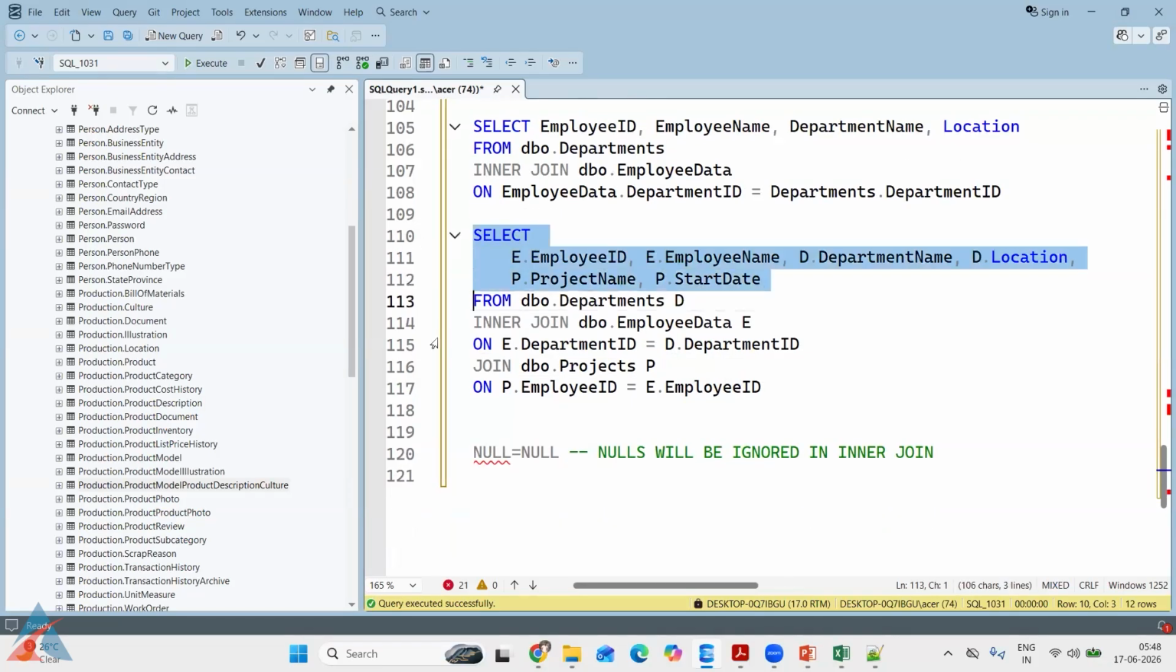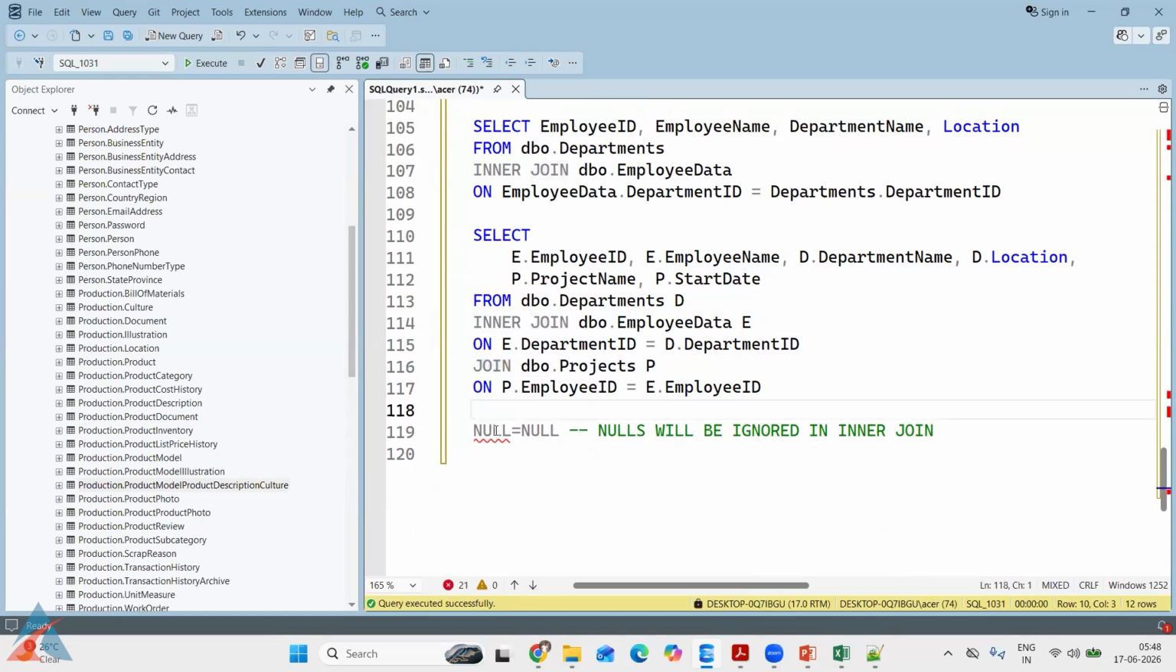So this is what the inner join is. We can specify inner join or simply the join keyword, which means an inner join. Nulls will be ignored in the inner join. Even though you have null records in both tables, null will not match with null. It will be totally ignored in the inner join.